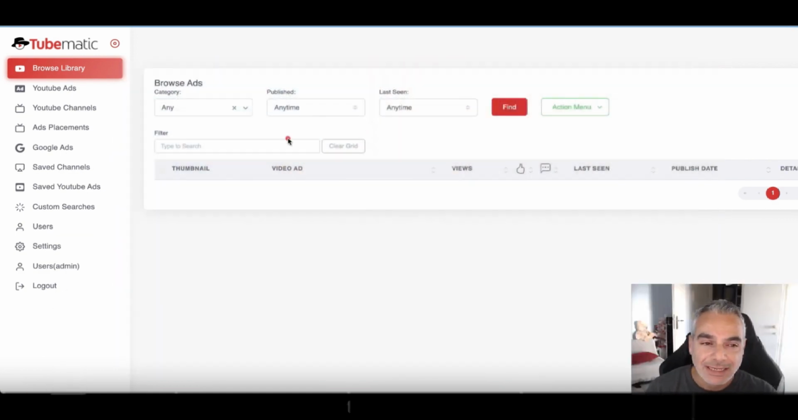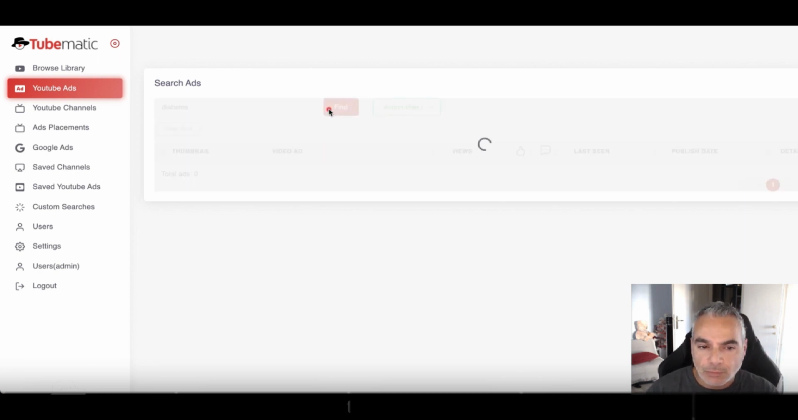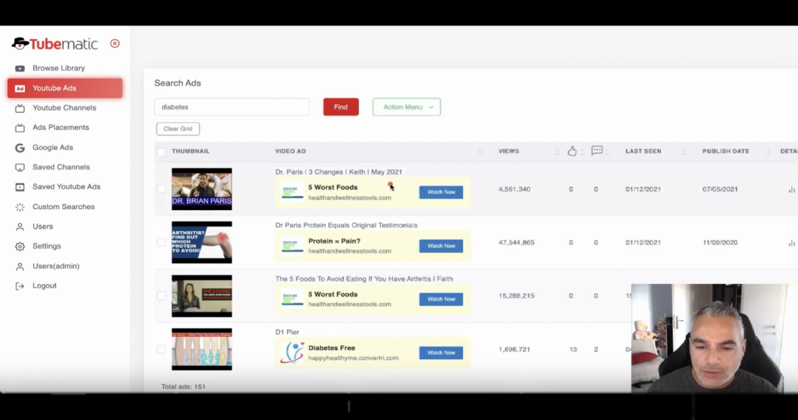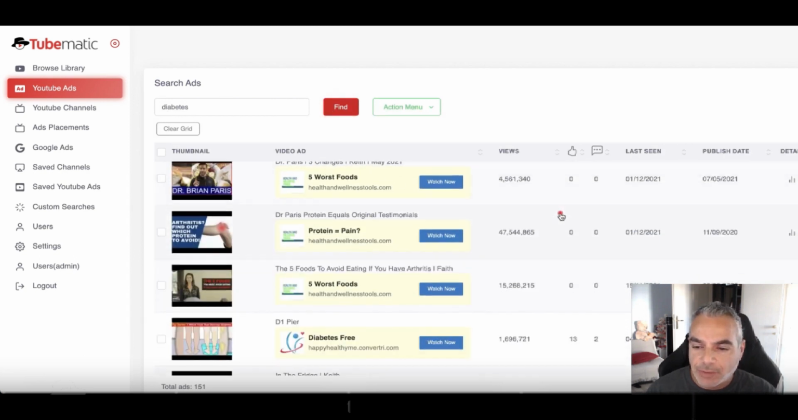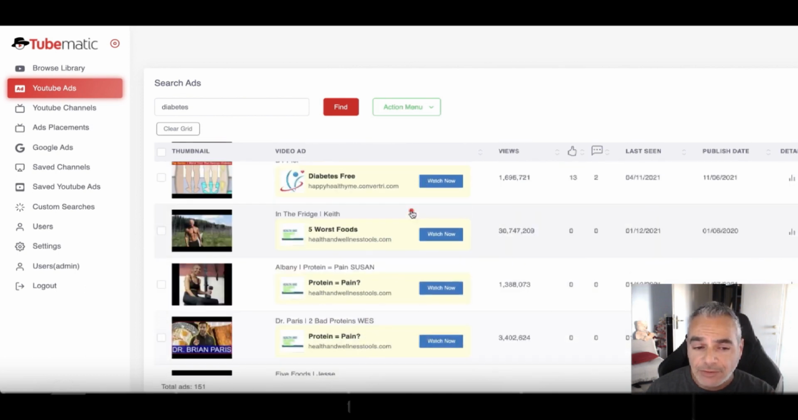So let's get started. Basically, what we're going to be able to do is come and find who's running ads based on specific keywords. So let's say we wanted to promote a specific offer that's on ClickBank. And let's say I wanted to do maybe, I don't know, diabetes. And let's see what kind of results we get. Okay, so we're seeing that these are ads that are running right now. And we can see the details on the banner used, the actual landers.